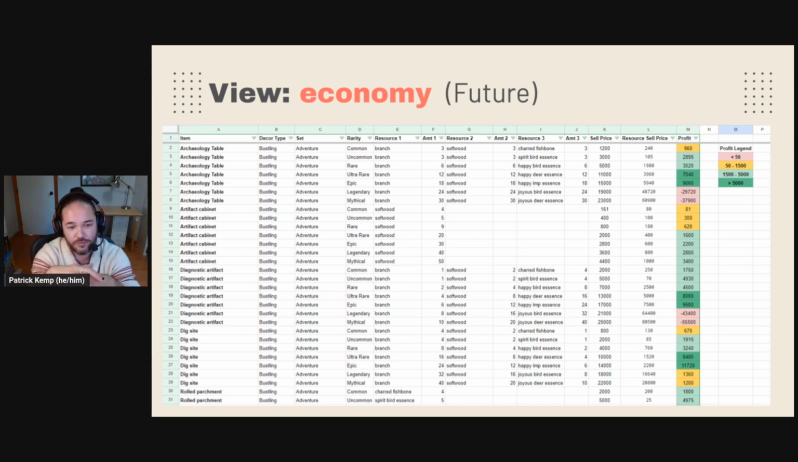This one is a future one that's on our roadmap for the near future. This is our economy view, I should say. And the screenshot we're looking at right here is actually from a Google spreadsheet that a community member made for Cozy Grove 1 and shared out for everyone to use. Basically, they manually entered all this data about all our decorations in the game, and they calculated, based on the ingredient cost of the decorations and the sell price of the crafted decoration, the profitability of everything in the game. And that's what that color-coded column is on the side.